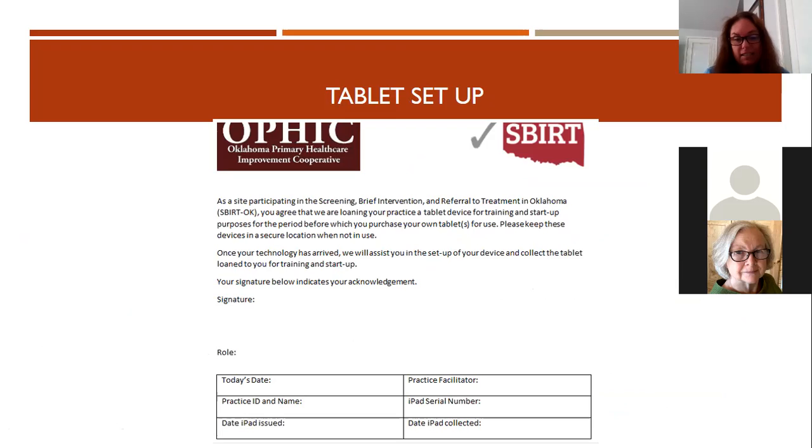So that's access control. If we don't have any questions, once you get in there and you need to reach out, you can. But now we're going to move on to the tablet setup.